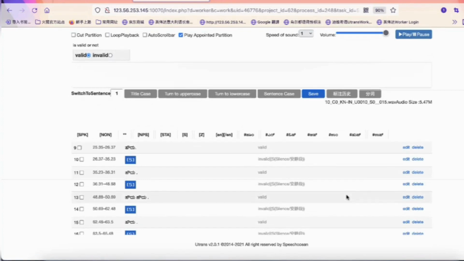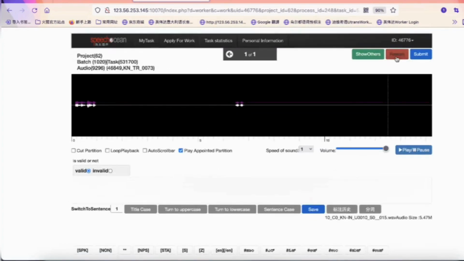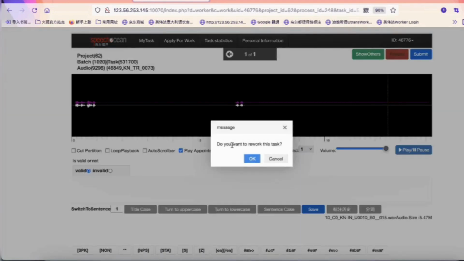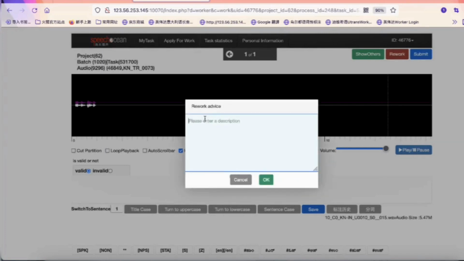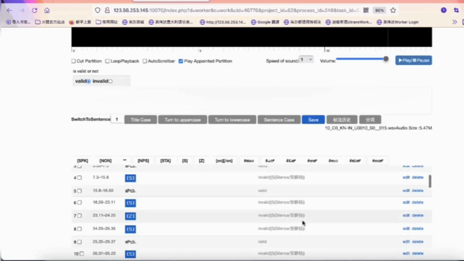Can you understand? If we send any file for rework, is there any place to mention the feedback? Yes. When you click rework, there is a message: Do you want to rework this task? Click OK, and here you can put the description, rework advice. Maybe you can say, you can recheck sentence number 5. There is a text that doesn't match the audio, or you can't put this tag in this segment.